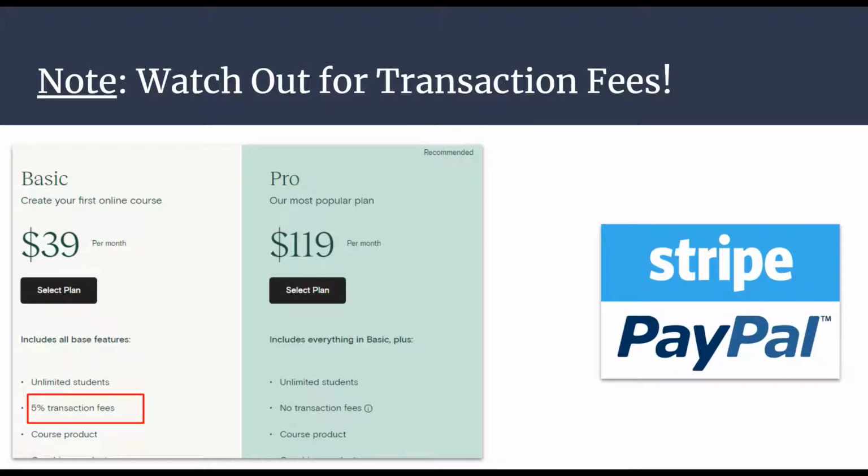And that's on top of what Stripe and PayPal take as their percentage fees. So you can see the fees for selling courses or any digital product do start to stack up if you don't keep these fees in mind.